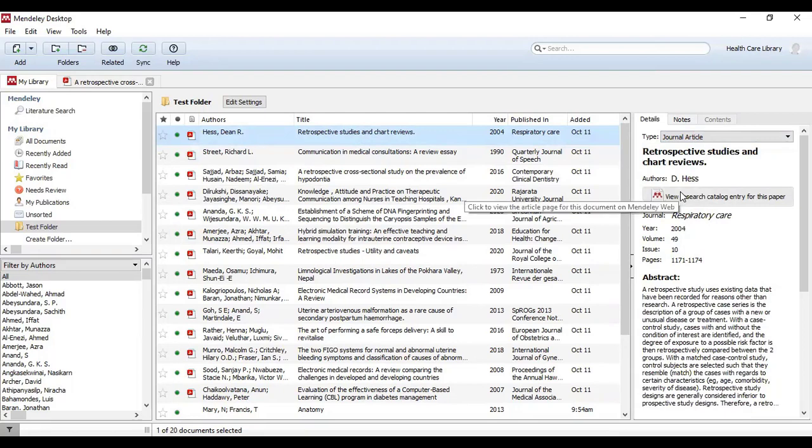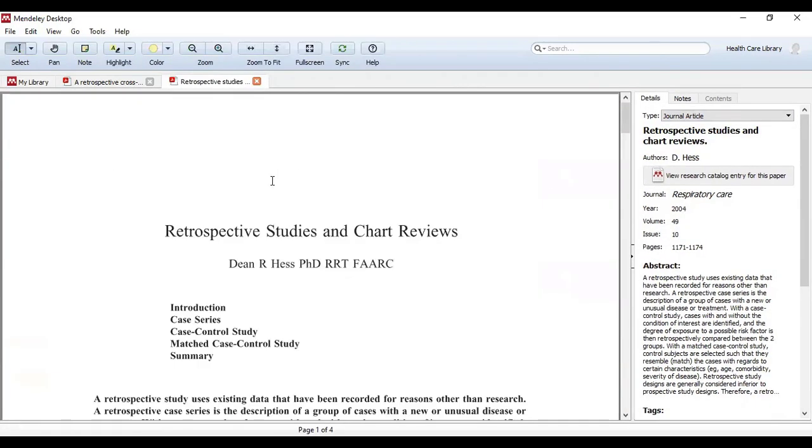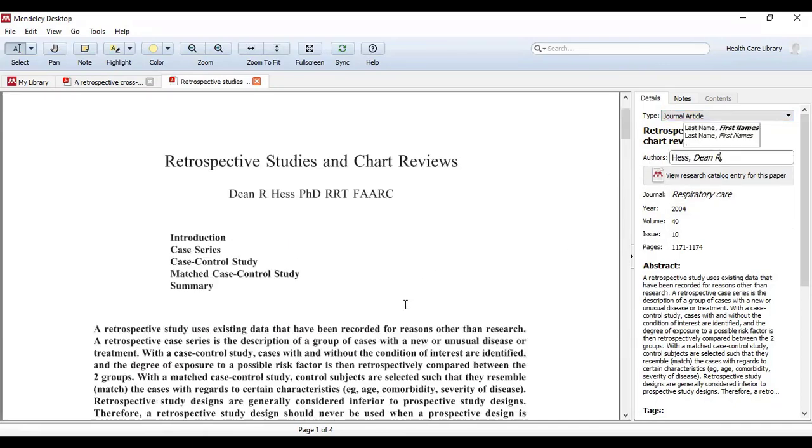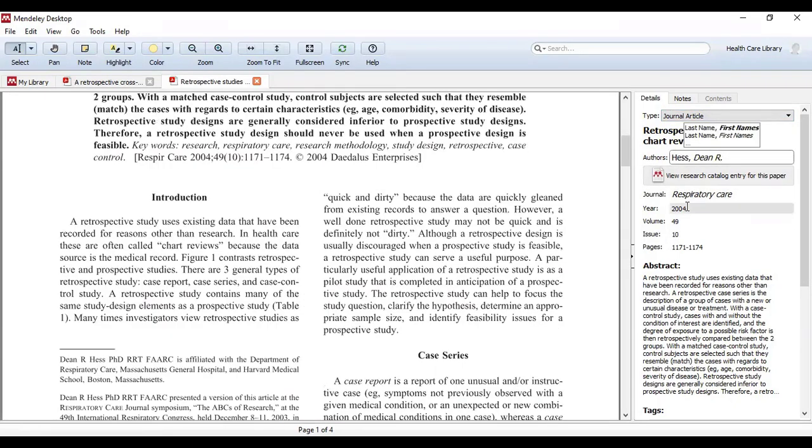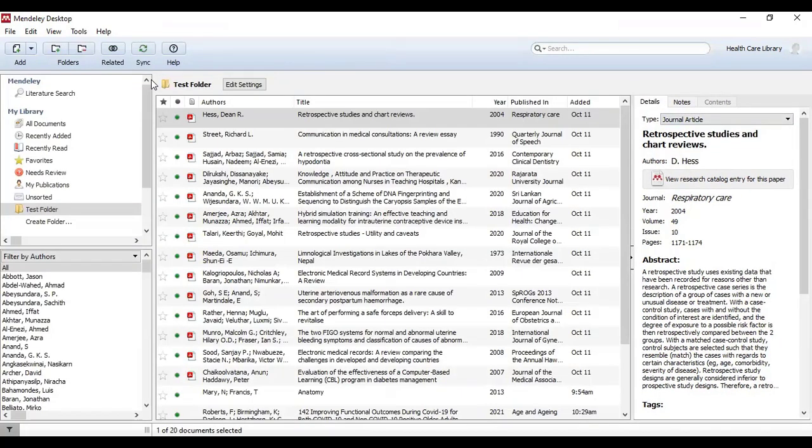If you want to cross-check with the original document, you can double click on the reference. It will open the PDF file. You can check the details, type of information source, title, author, and all other details. If there are any errors in the reference details, you can correct them. I will show you how to correct them.